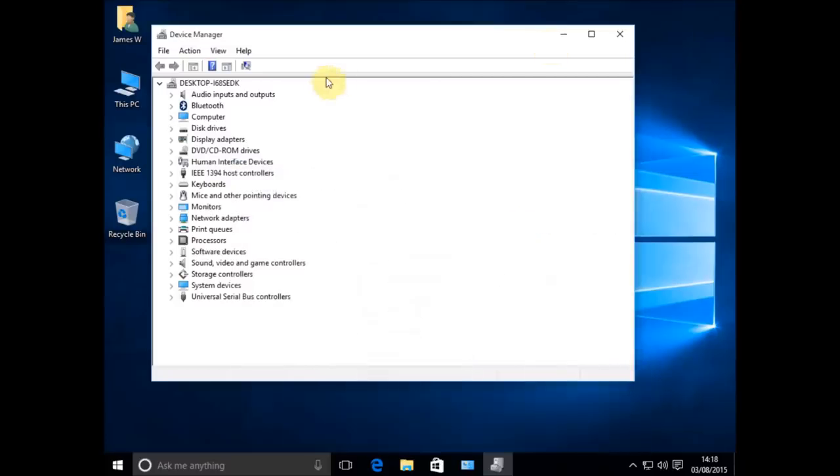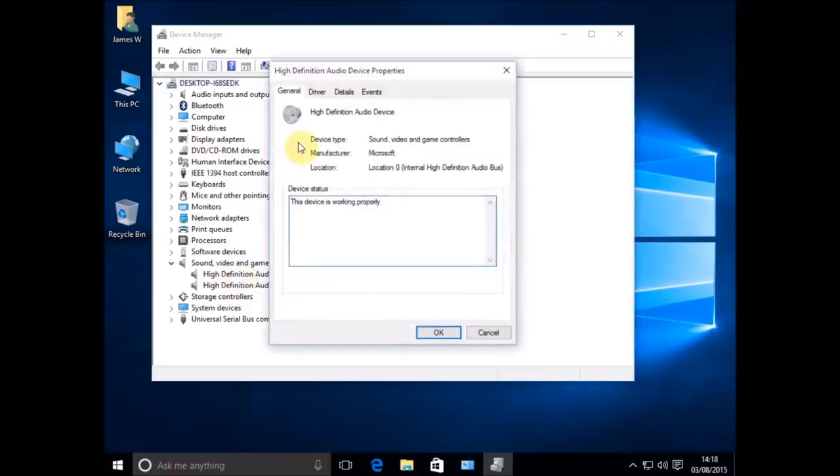So however way you want to do it, get into Device Manager and look down your list of hardware, and you're looking for sound, video and game controllers. Now I've got two controllers in there, and they look alright. There's no warning signs to say there's a problem. And if I just quickly check the properties, the device is working perfectly, it says.